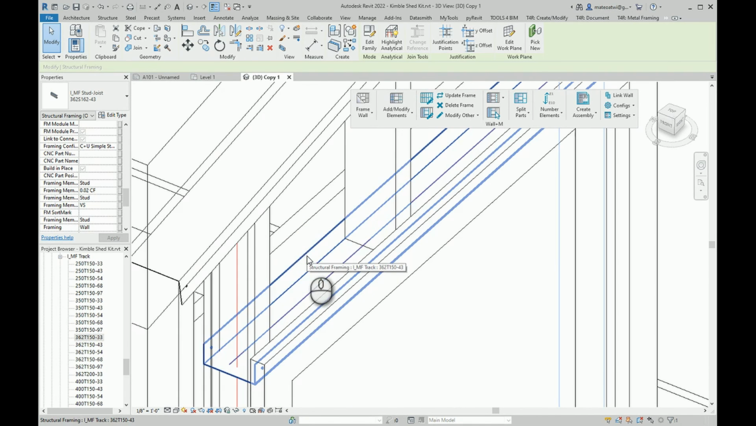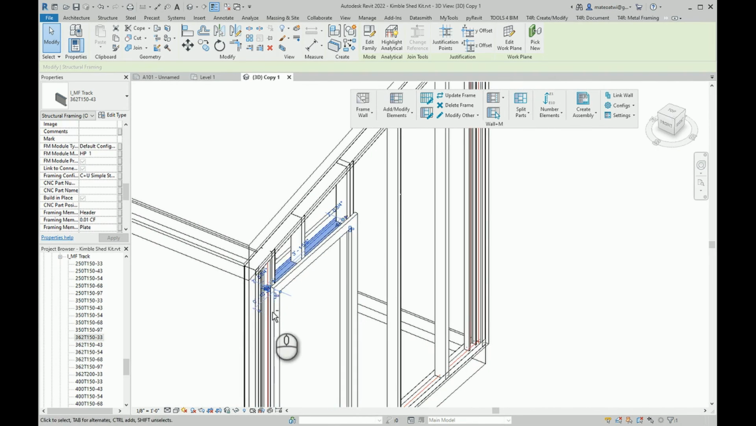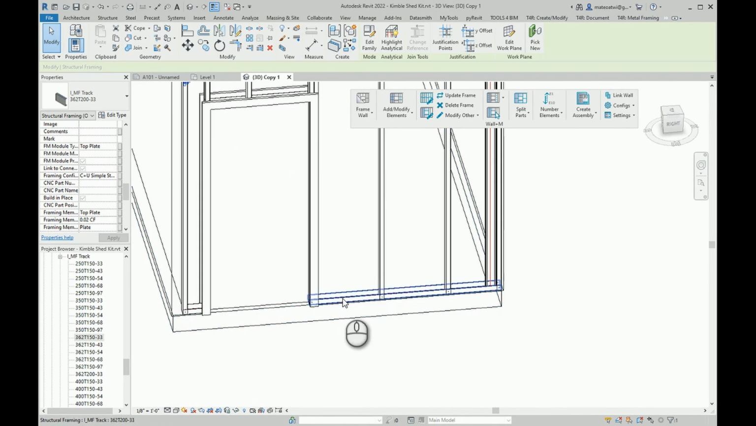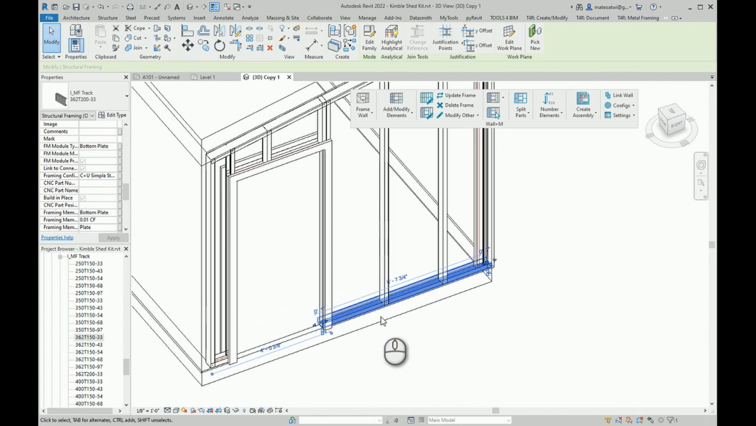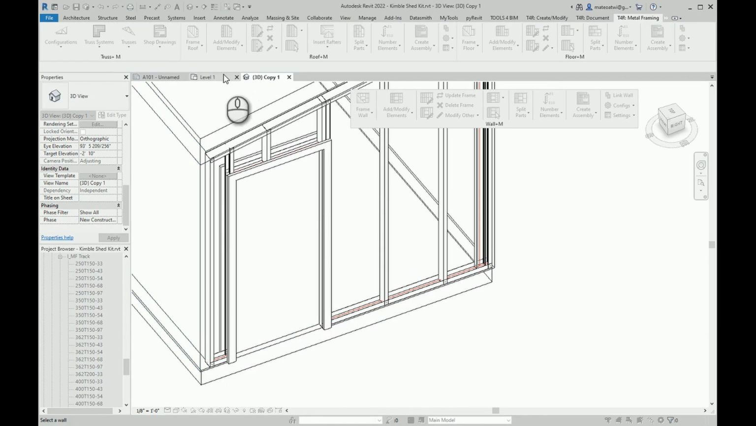Also, we want to make sure we have the right headers in here so that it can bear the weight of the wall above the header. Let's look at our track. We've got our 33 mil tracks. We might change that later. Yep, 33 mil.